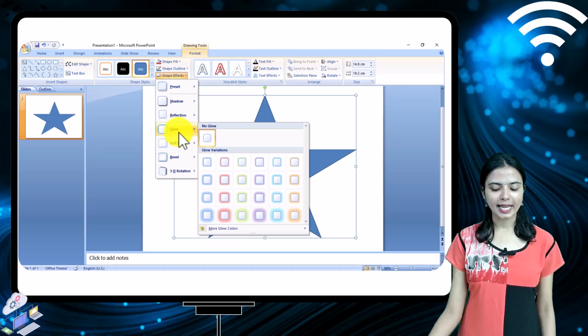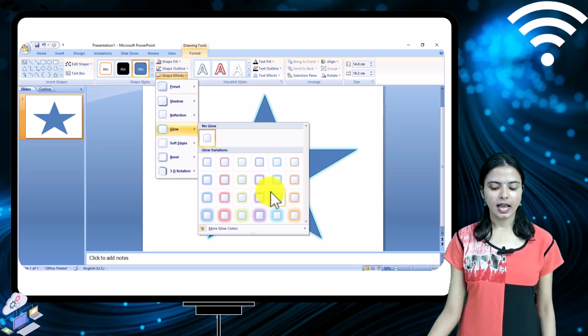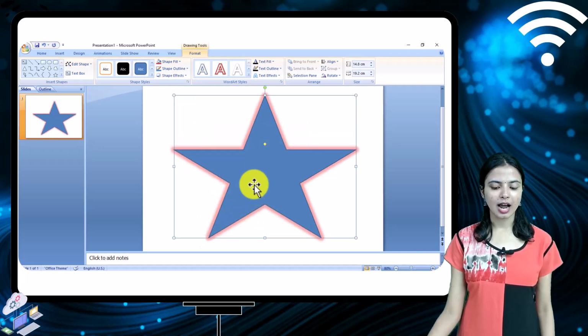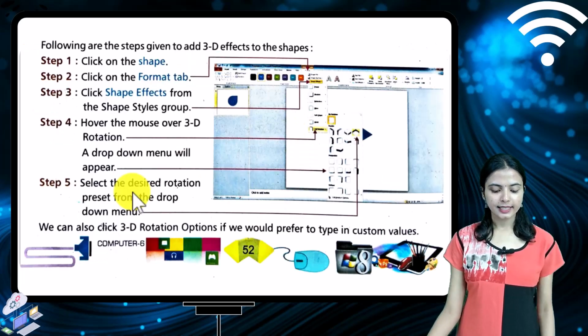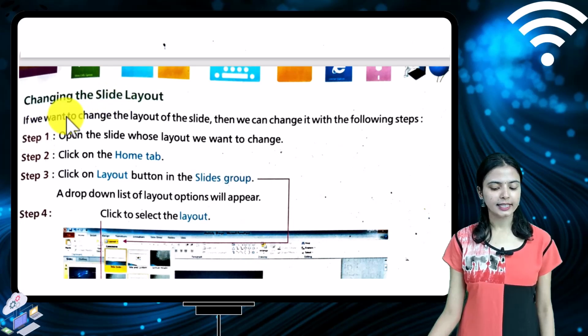For example, I am applying the glow effects, right? And with this effect, my image will start glowing from the outline. Okay, students?